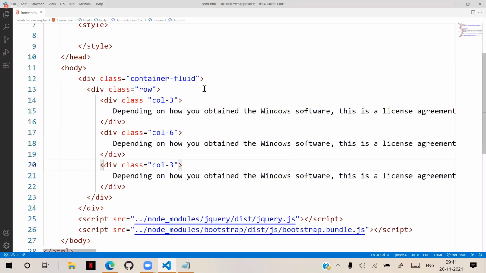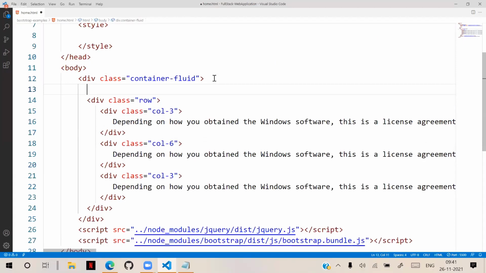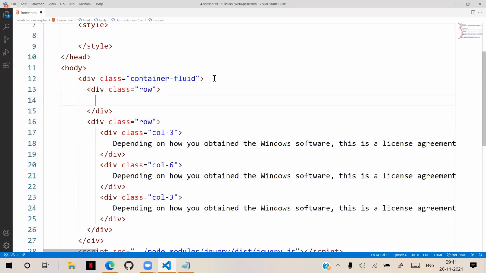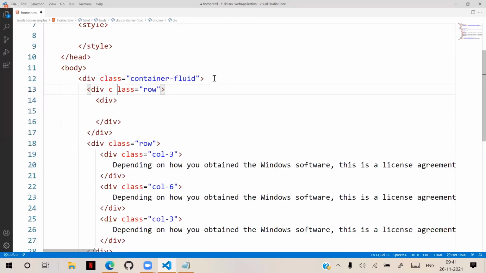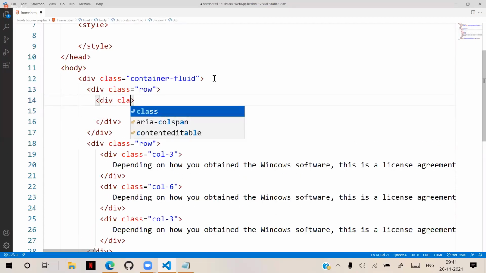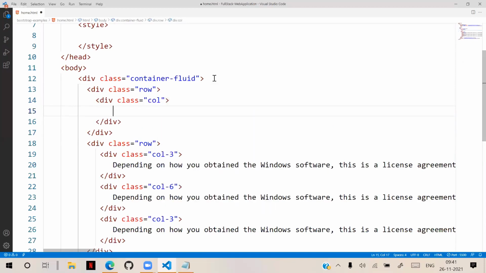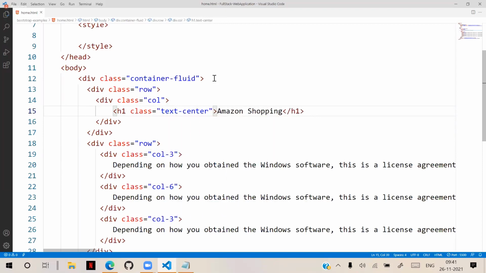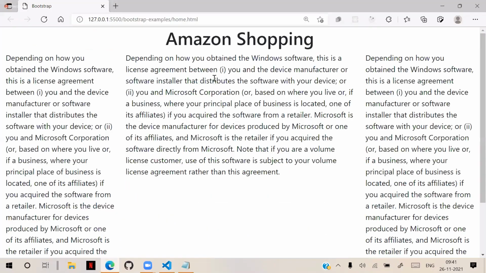And very important, above I am creating another div, and here we define class as row. In this, we will create another div, and I give the class as col. That means how many columns will be in the above row: the above row has only one column. We kept a heading, some Amazon shopping, and I want to apply the class text-center, so it will center. Now you can see it will be like this.